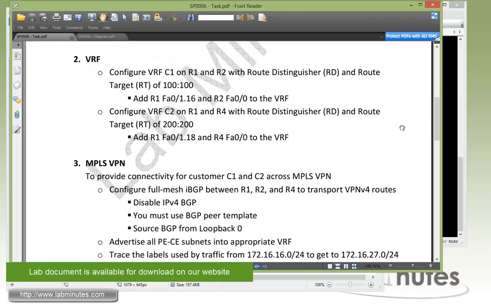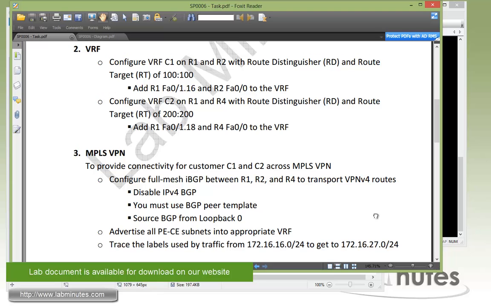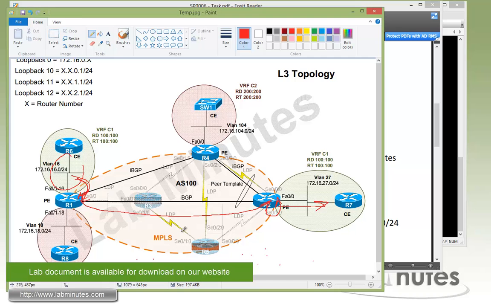Moving on to our task number 3, which is completing our MPLS VPN configuration. The goal of this is to provide connectivity for the customer C1 and C2 across our MPLS VPN. So far we already have the customer network prepped for this. Now we're going to have to complete the BGP configuration in the middle here.